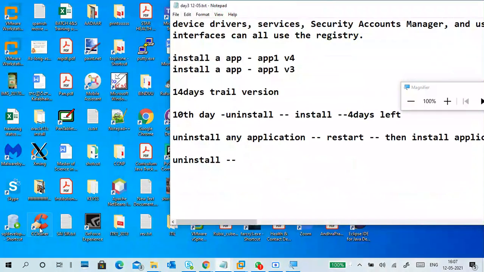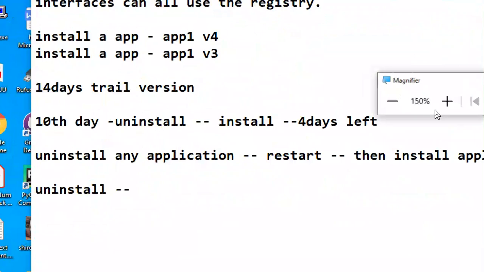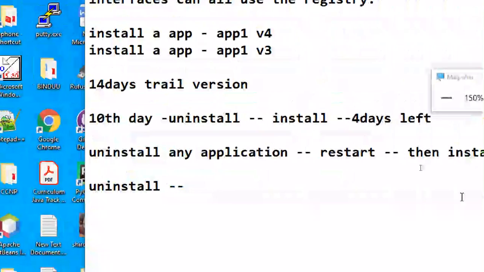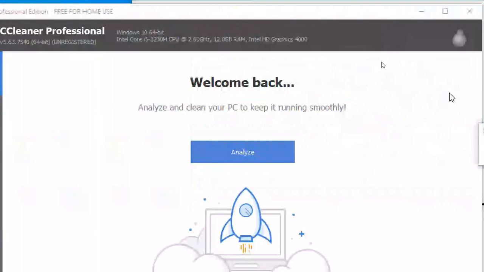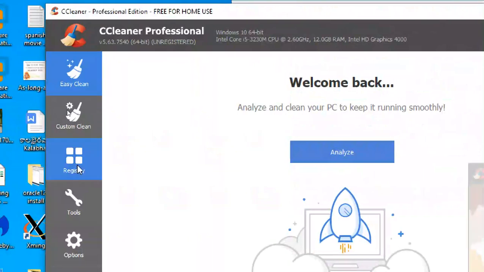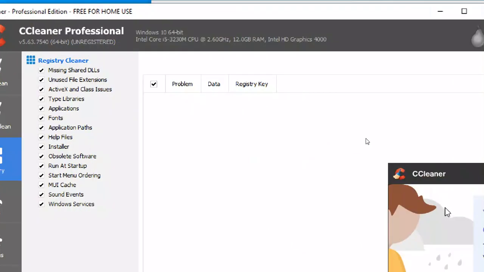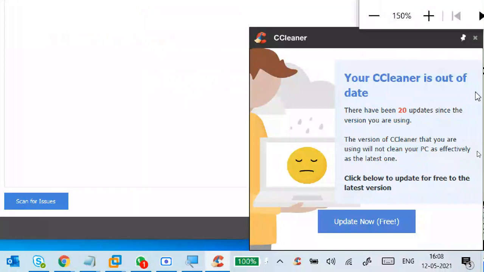I have CCleaner. This is CCleaner. I've opened my CCleaner. It is an old one, that's why it is asking for a key. This is CCleaner. Okay, this is Registry. So what I do in general, an update to the free version is showing, right?